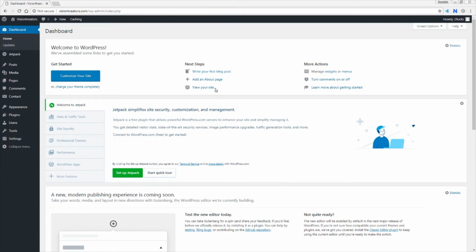All right, guys, so we finally made it. Here is our dashboard, and this is where all the magic happens as far as creating our new website. Unfortunately, I had some technical difficulties where I accidentally erased the footage of my initial login to the back page here, but that's no problem.